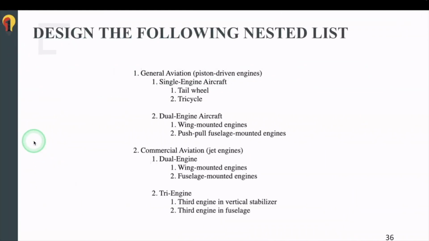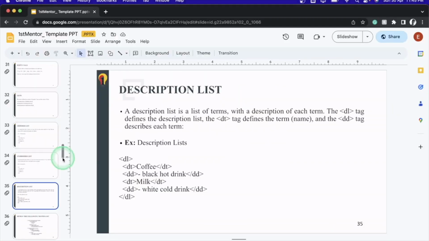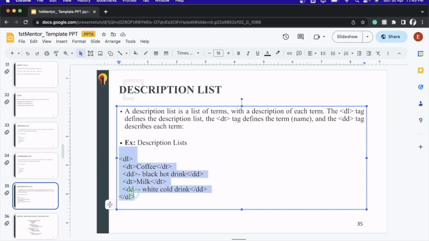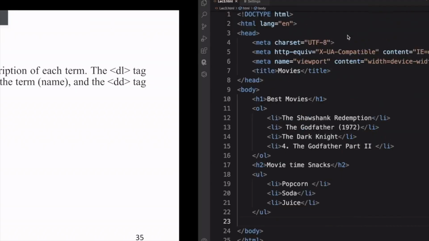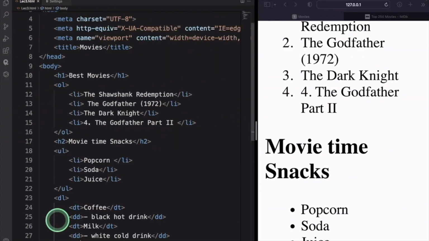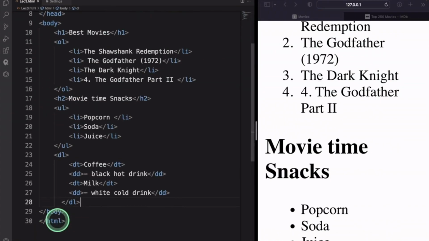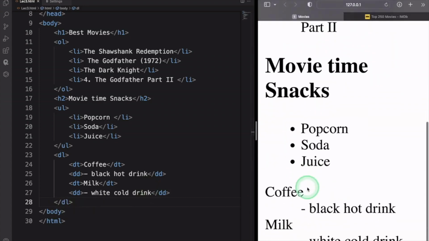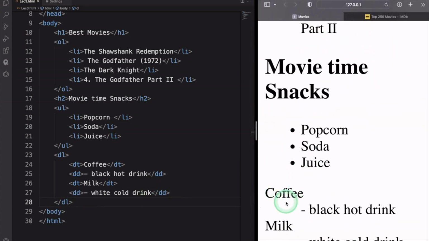So instead of me manually typing all of that, let me just copy this part over here. We are not running out of time, guys. Basically, I want to wrap up this session because keeping the session too long might be boring. So here is how a description list looks like. Coffee, and it's like one after the other.